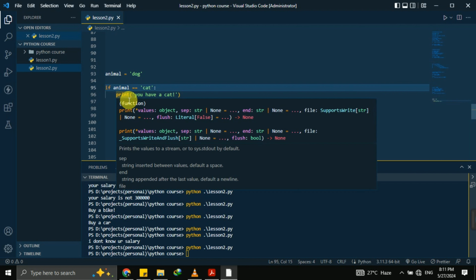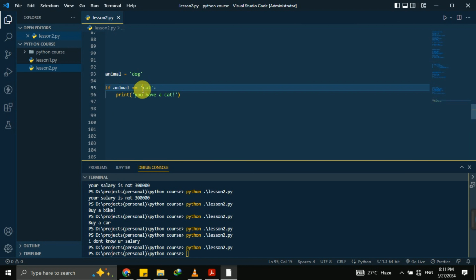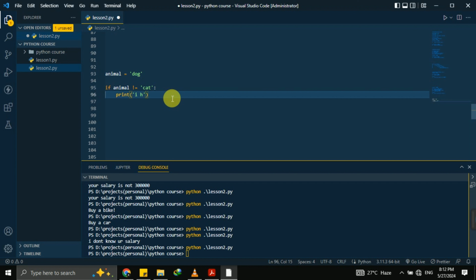But if I want to check that this animal is not a cat, I am going to print, I do not know your animal. I have no idea about your pet. I think pet is more suitable. See, I'm saying that if I only want to get cats, whatever it is, it should be a cat. And if it is not a cat, I do not recognize it.